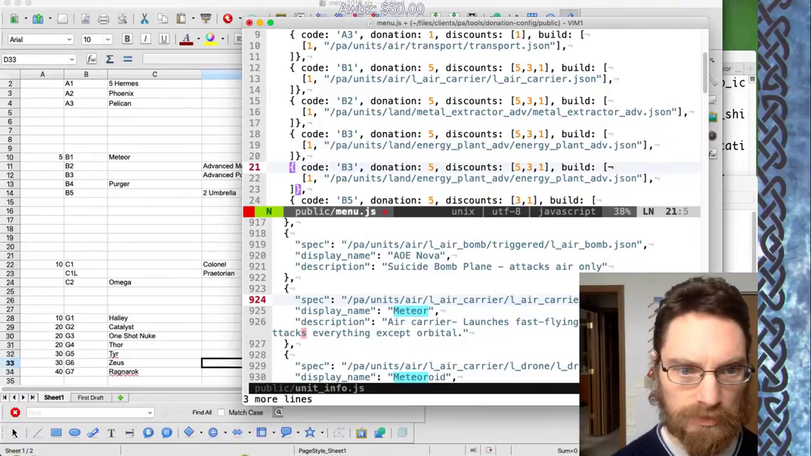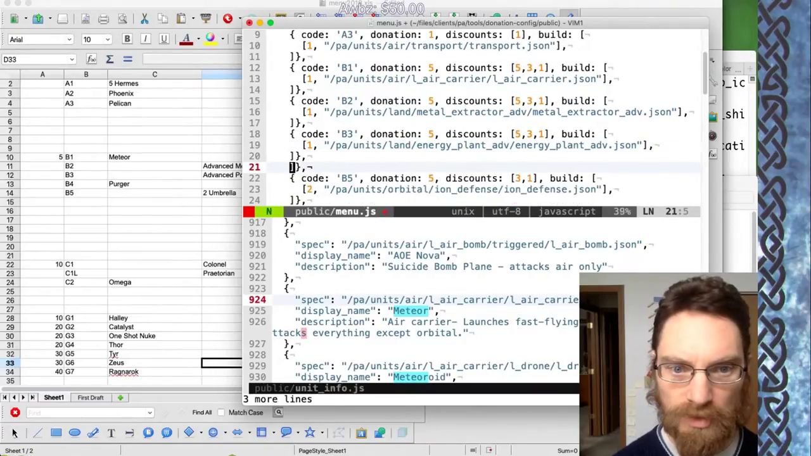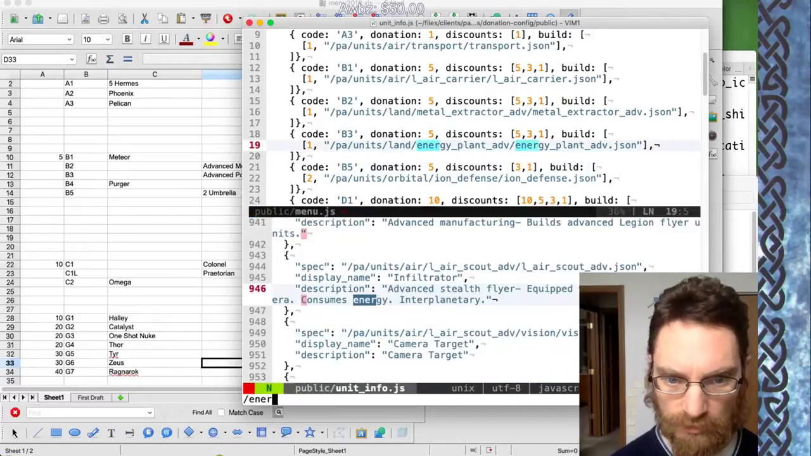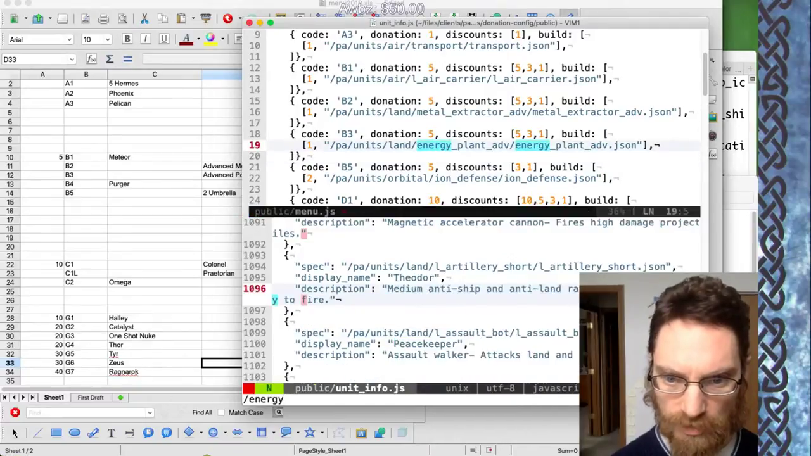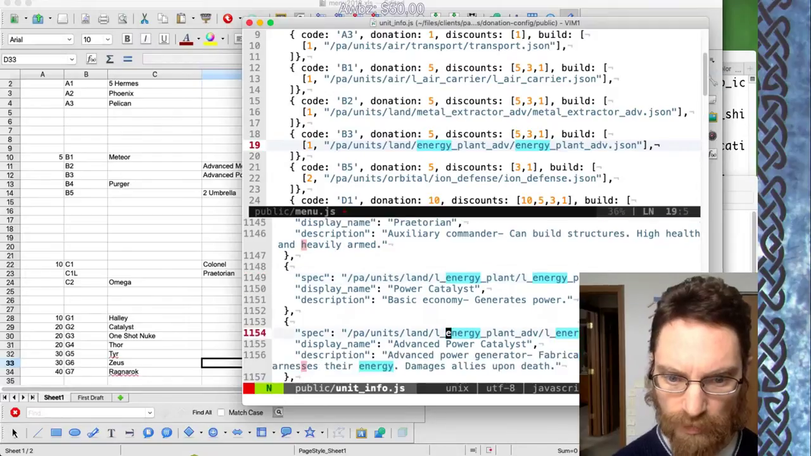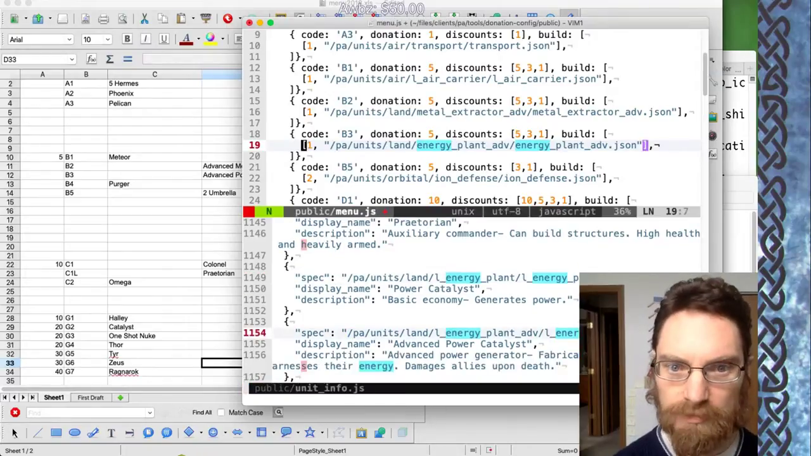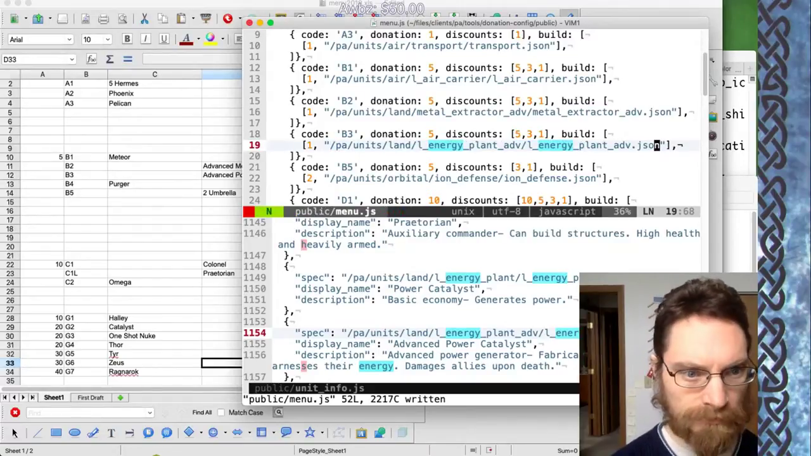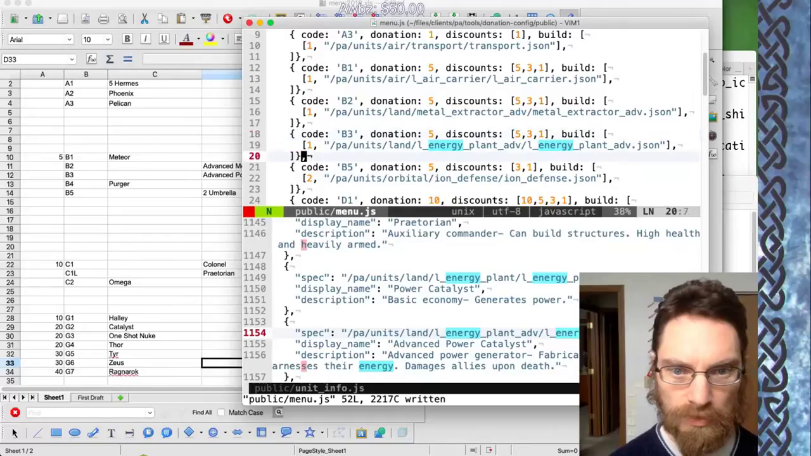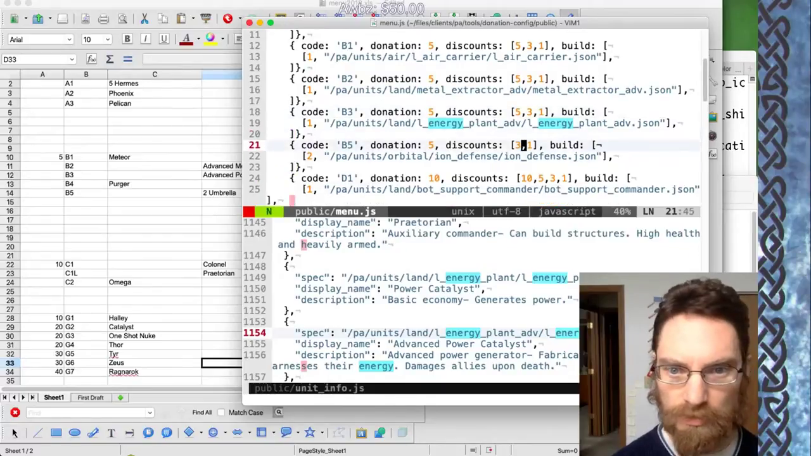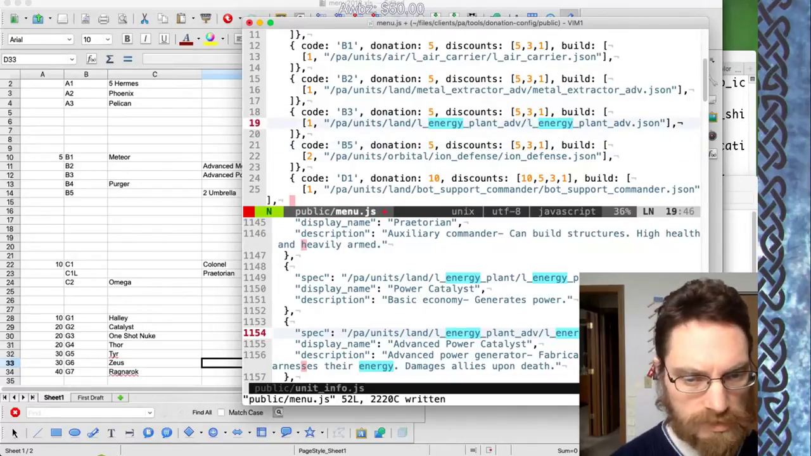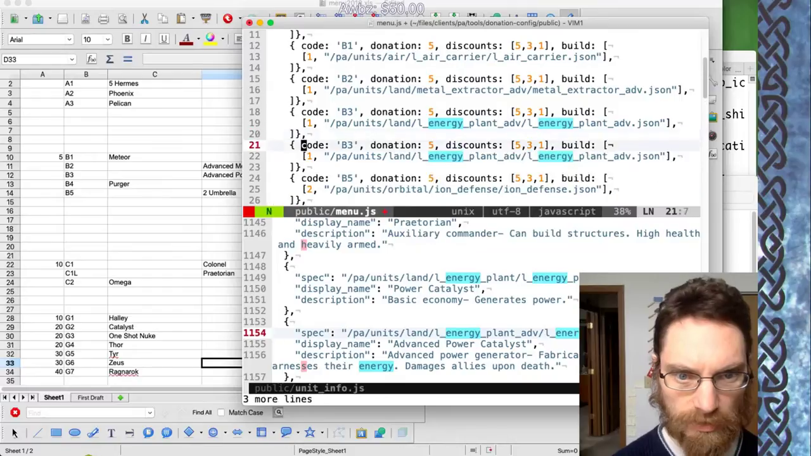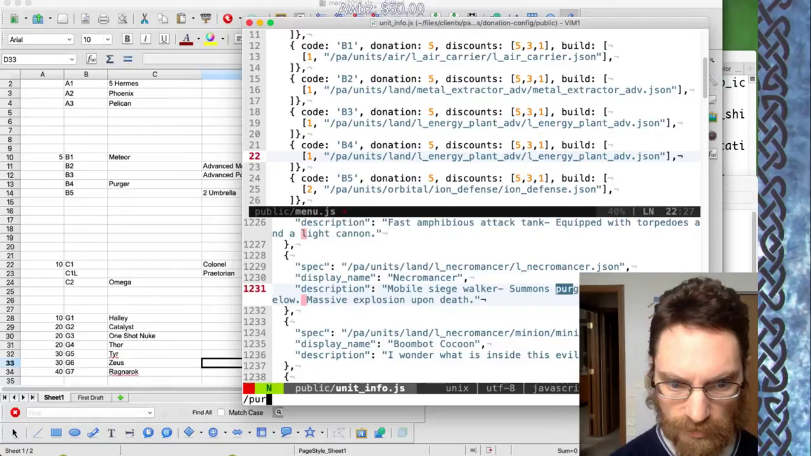And then B4. Oh, also the energy plant. Consumes energy, requires energy, basic energy, advanced. And then 4. Oh, used to be a 3. It's 2 of them now. All right, just got rid of that category. And this is Purger.